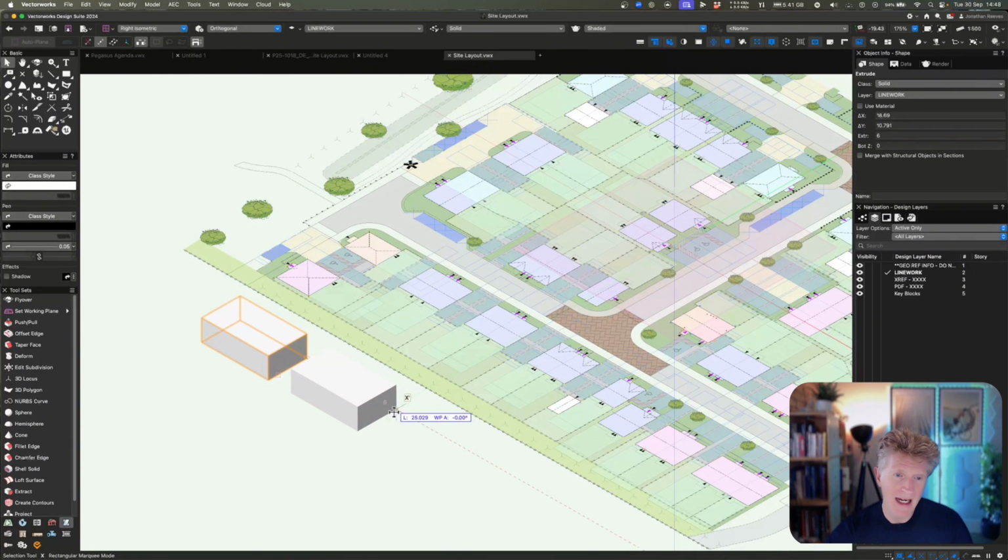Holding the B key down will give me the X-ray view, remember that. And if I do want to copy off this little shape, I just hold down the Alt key on Mac or Control on Windows, and we can Control D and duplicate.